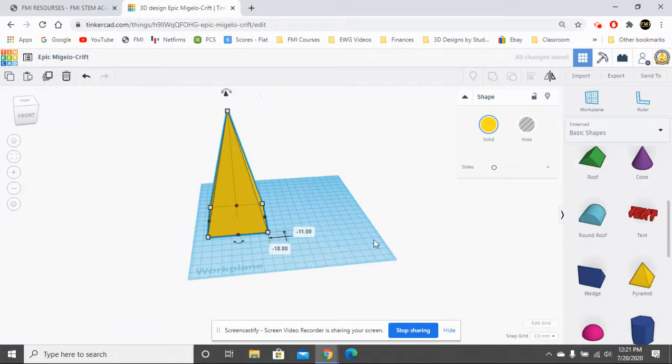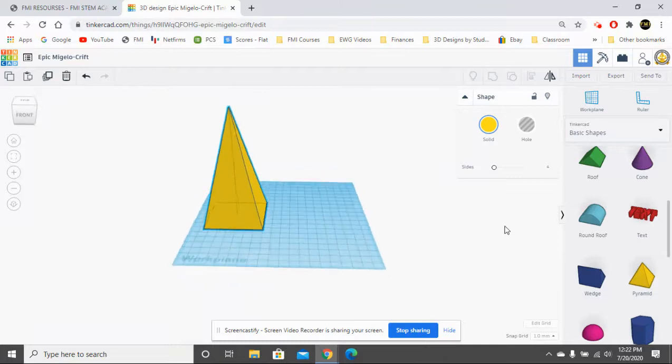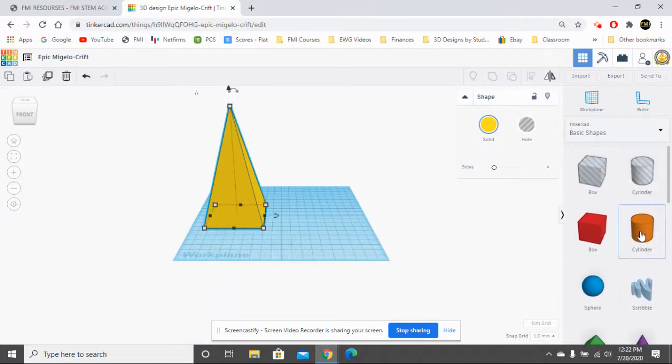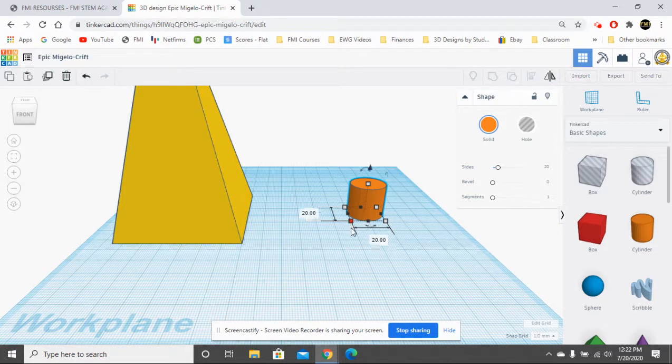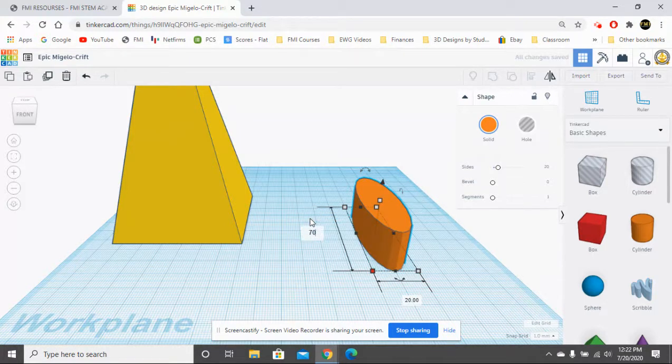Okay, next, we're going to need a cylinder. So guys, we're gonna grab a cylinder here, and I'll give you the sizes for the cylinder. Let's see if I can remember the sizes. Let's zoom in a little bit. One side, let's make it, I think 70. I don't know, 70 might not be big enough. Let me make it 137. That might be big enough.